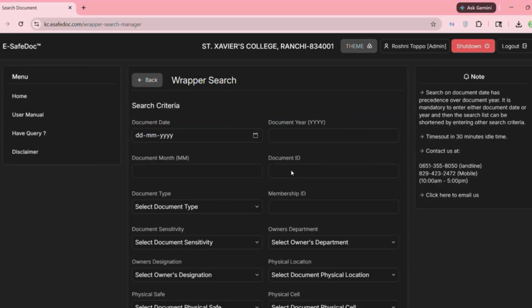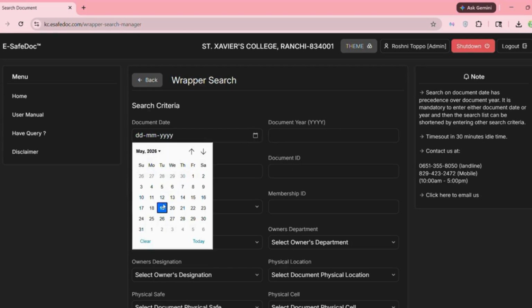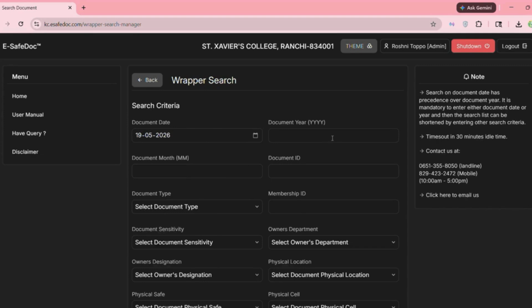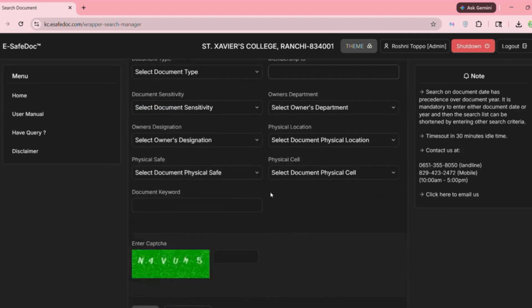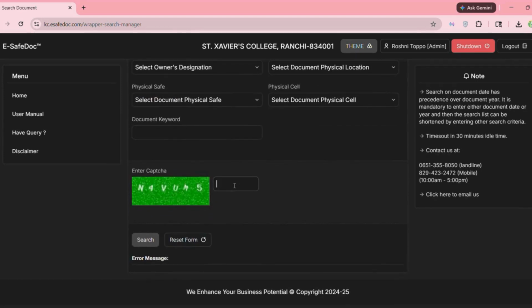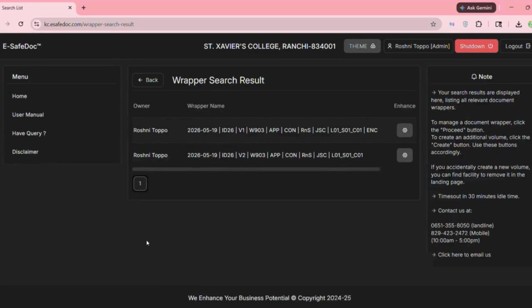Now, let's look at how effortlessly we retrieve them in the search component. We have multi-criteria search. Let's filter by document date or document year to see the wrapper we just created. By simply filtering, you can pinpoint a single piece of information or retrieve an entire associated set of wrappers in seconds. Here you will see the document wrappers with different volumes.